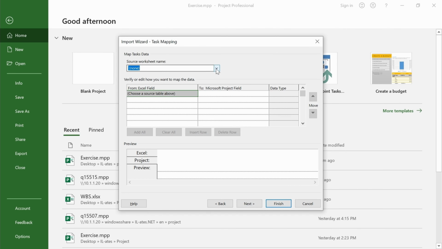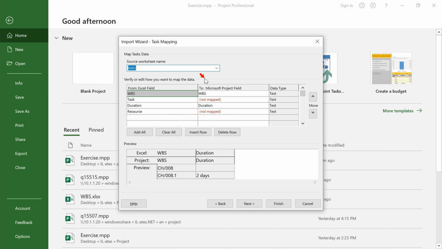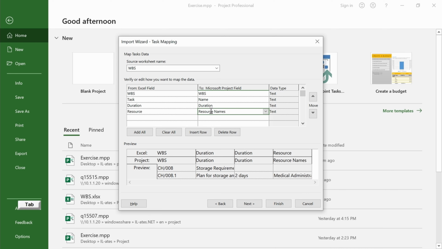From the top drop-down, select the WBS sheet. Map the task column with a name column. Map the resource column to the resource names column. And finish the wizard.